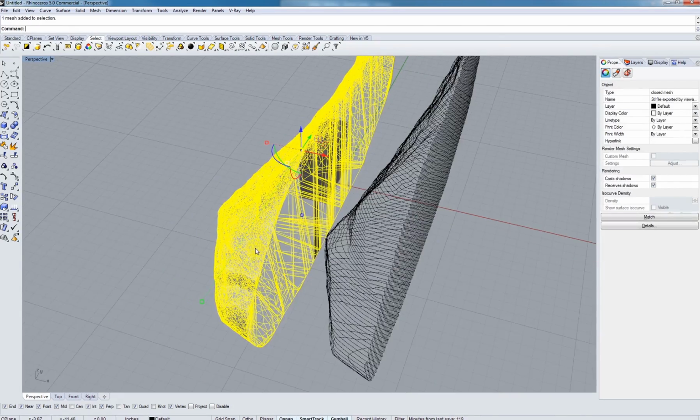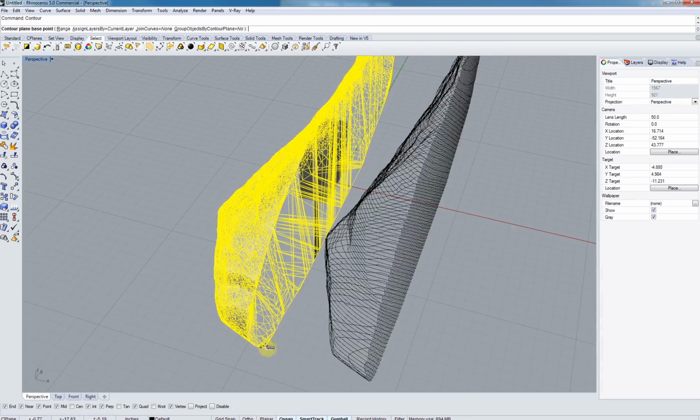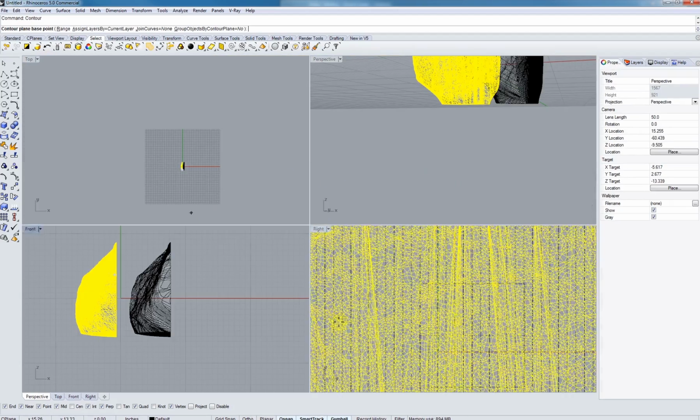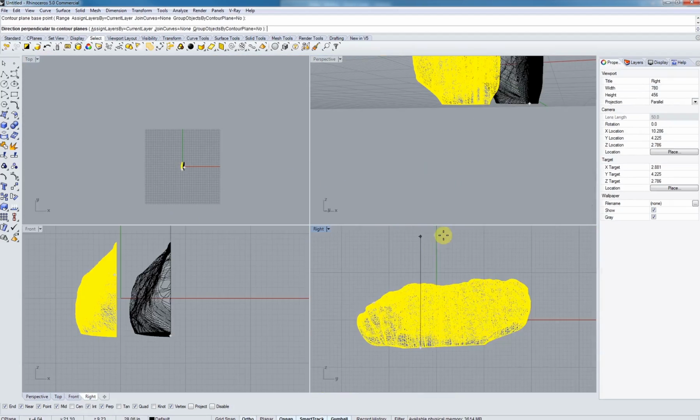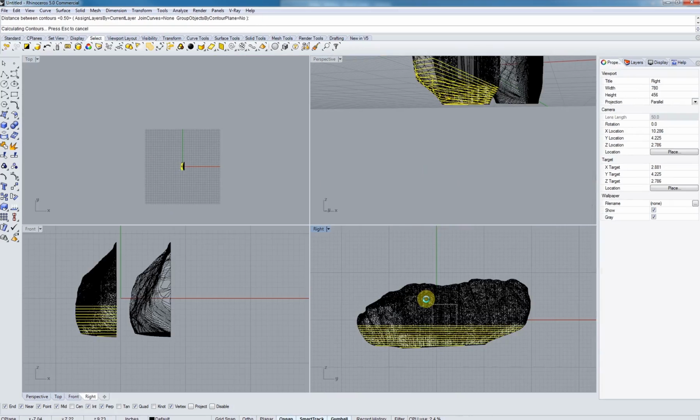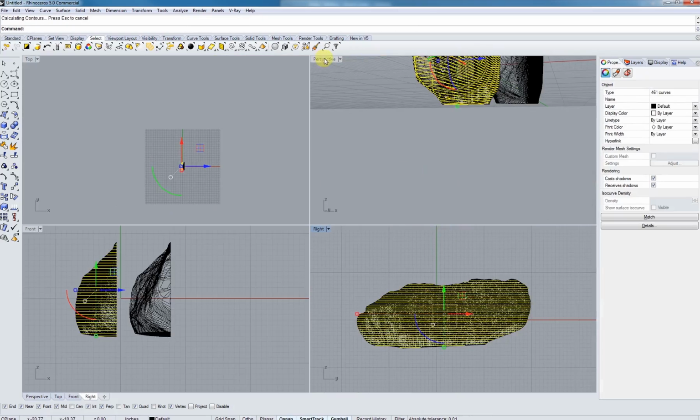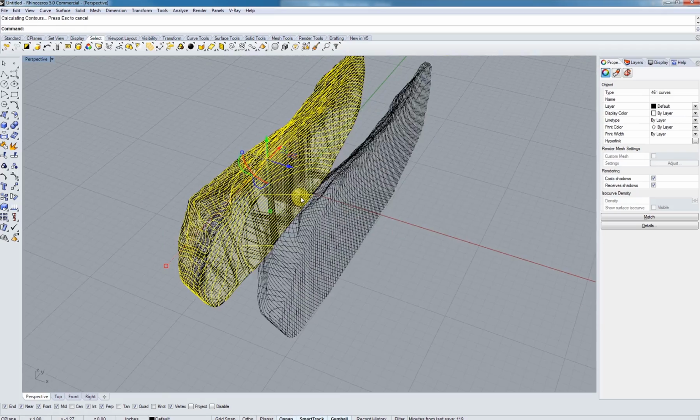So just like the past assignment, I'm going to hit Control G to group them. I'm just going to move them over 10 inches to get them out of the way. And then let's contour it in the opposite direction. Let's do it up.